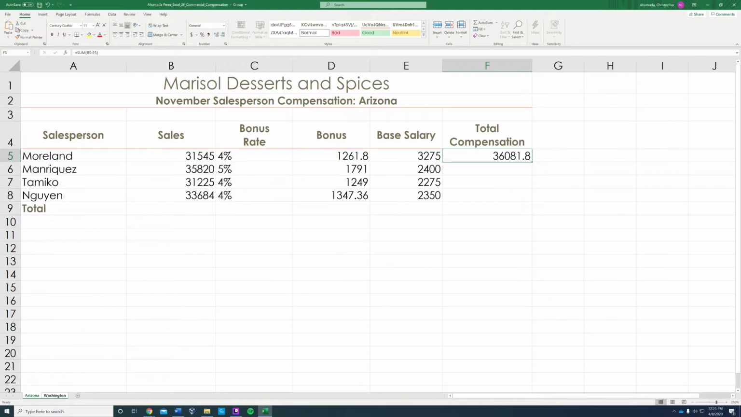What we're going to do is now do the same thing for the rest. Actually, let me double check with my calculator to make sure that is correct. So 31,545 plus 1261.8 plus 3275 equals 3608. Well, that's correct. So we're done with step number 6.